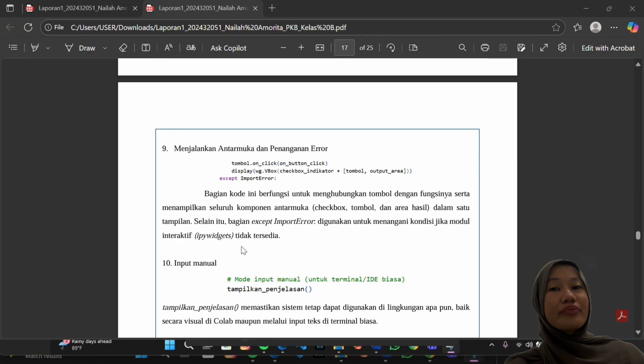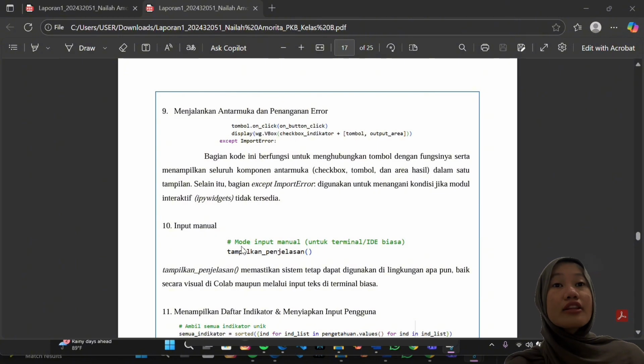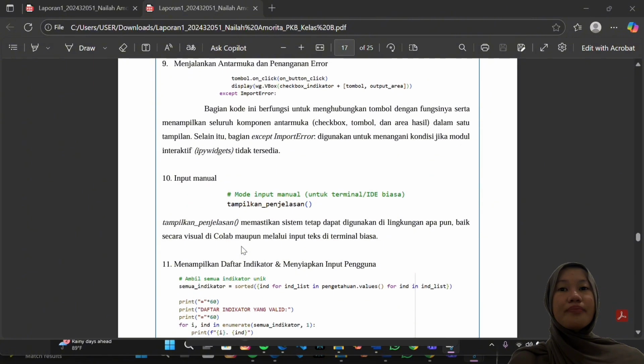The next step is running the interface and error handling. For this part, the program connects the button with its function. When the user clicks the button, the program checks the selected indicators, runs the forward chaining logic, and shows the recommendation. It also includes an error handler in case some modules are not available.